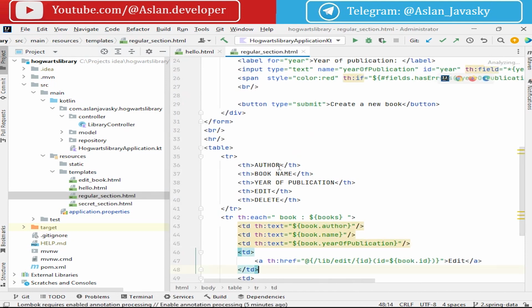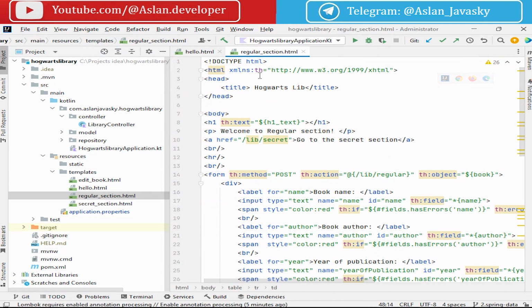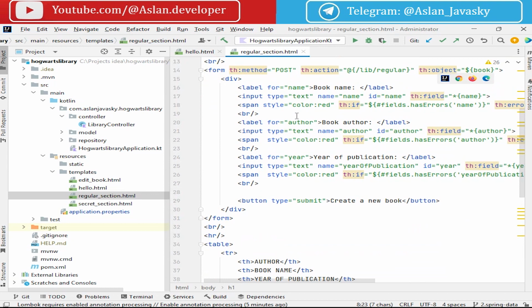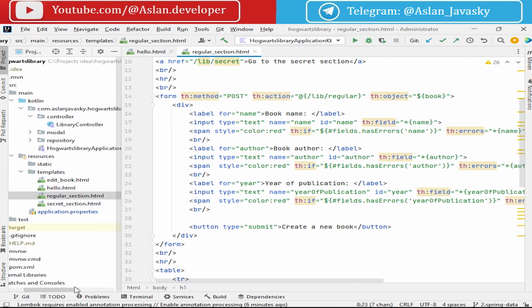Okay, let's open the regular section, and we also see the XML namespace for Thymeleaf, and text, the same variable expression. It gets the value by this key from the application context, from the model. Let's look in more detail at this syntax. We see this expression where instead of a $ sign we specify @. It means that this is a link URL expression, for a link.